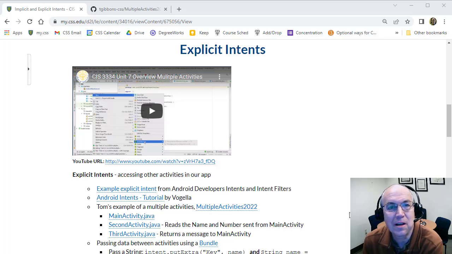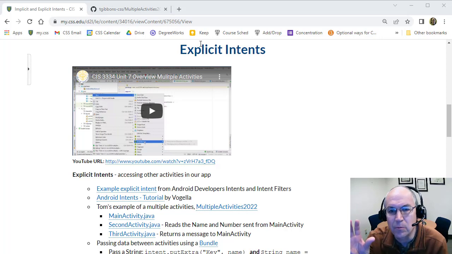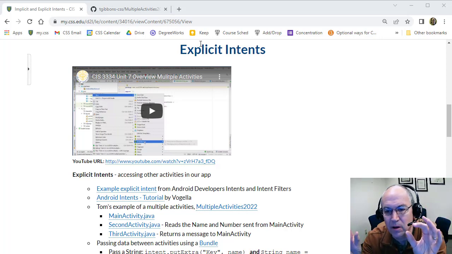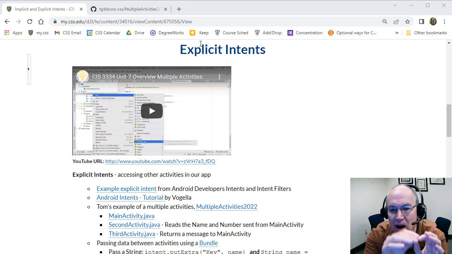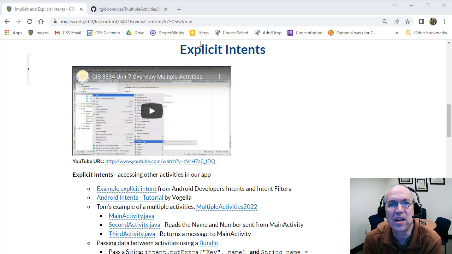All right, we're going to start talking about explicit intents. This is where we have one activity and we're going to start another activity, and we're going to have this first main activity call a second activity or a third activity in return. We call them explicit intents because they're very explicit to tell the Android system run this particular class, not just we need some app to get a photo here.